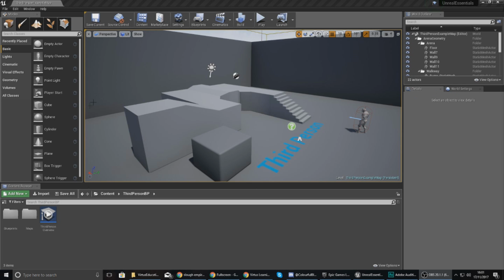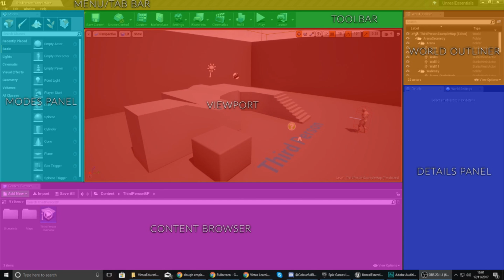So first things first, we are going to start off with the main level editor. The main level editor is pretty much your whole screen and is going to be used for developing your levels inside of Unreal Engine 4. Now, within the level editor, we have a bunch of different elements. For me, I have broken them down into the menu and the tab bar at the top, the toolbar, the world outliner, the details panel, the content browser, and also the modes panel. And we're going to quickly go through and talk about these in a little bit of detail.